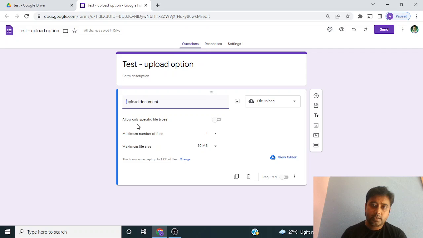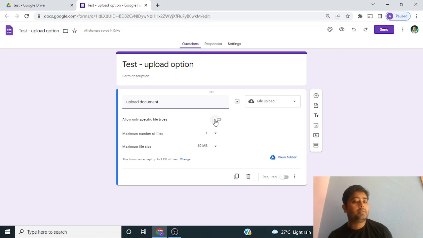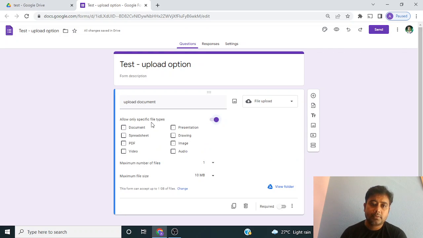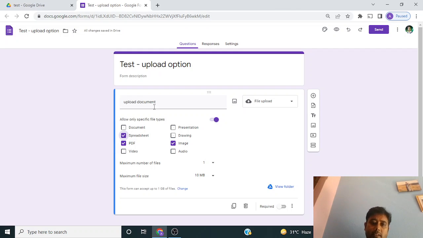Okay, see here it is written allow only specific file types. This is disabled, which means any kind of file type you can upload here. If you click yes, then you can give your specification, like document, spreadsheet, PDF, videos, presentation, drawing, image, audio. Suppose I want to upload only PDF copies, images and spreadsheets, these three things.